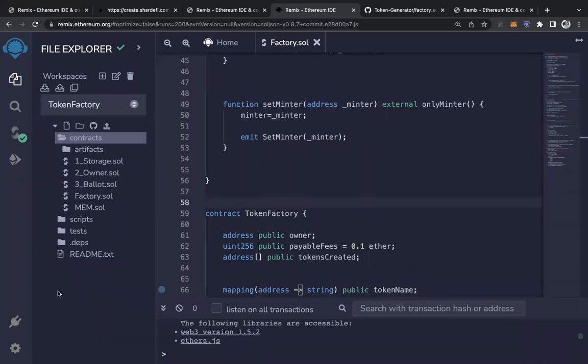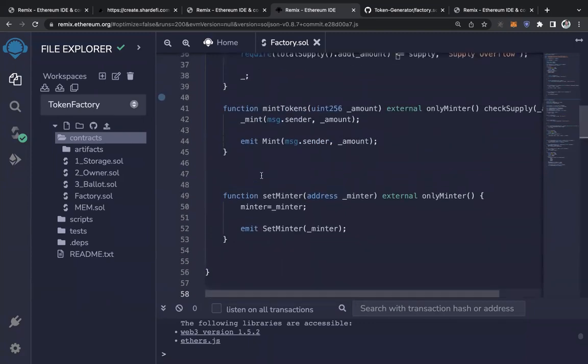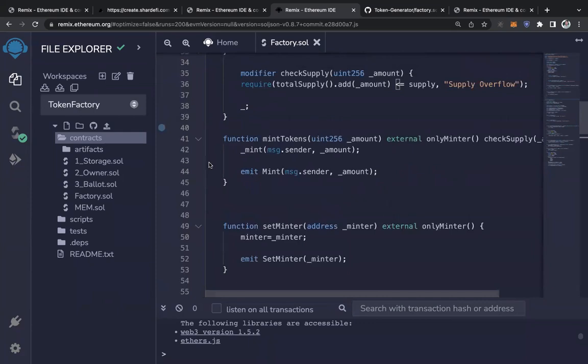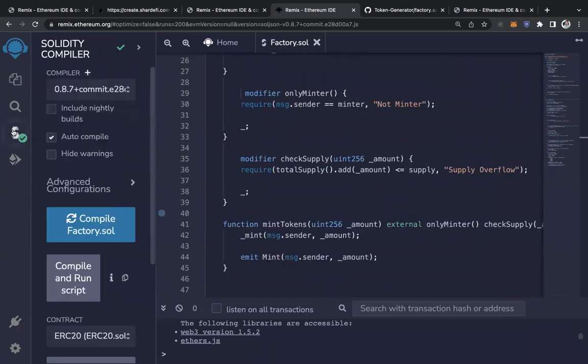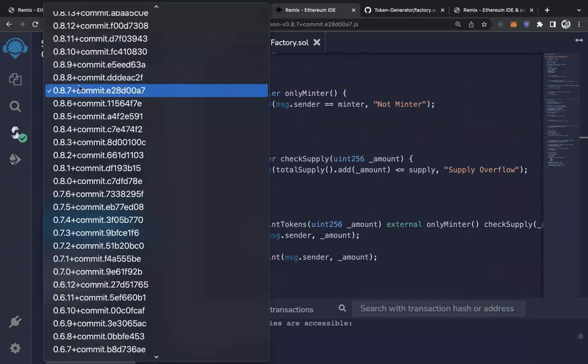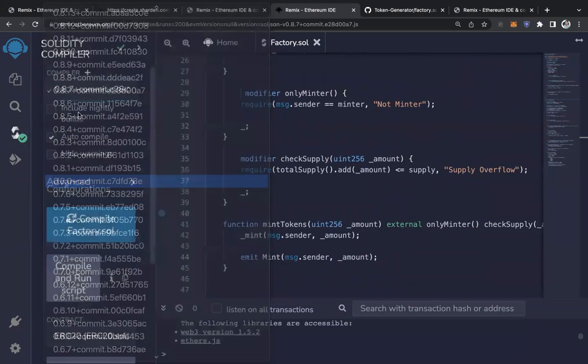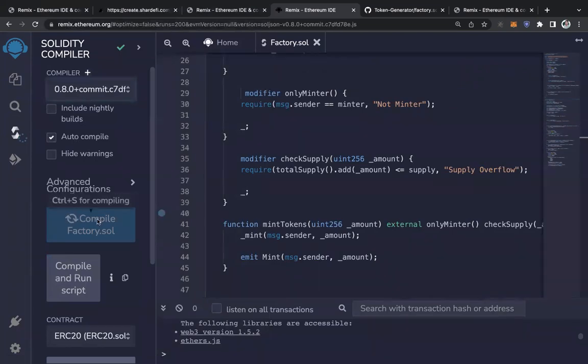All right, so let's move ahead. I guess many of you have already copied this. After you copy, just compile the contract. Head over to the Solidity icon and click on it. Select a compiler version. We are using 0.8.0. Select 0.8.0 and click on compile factory.sol.